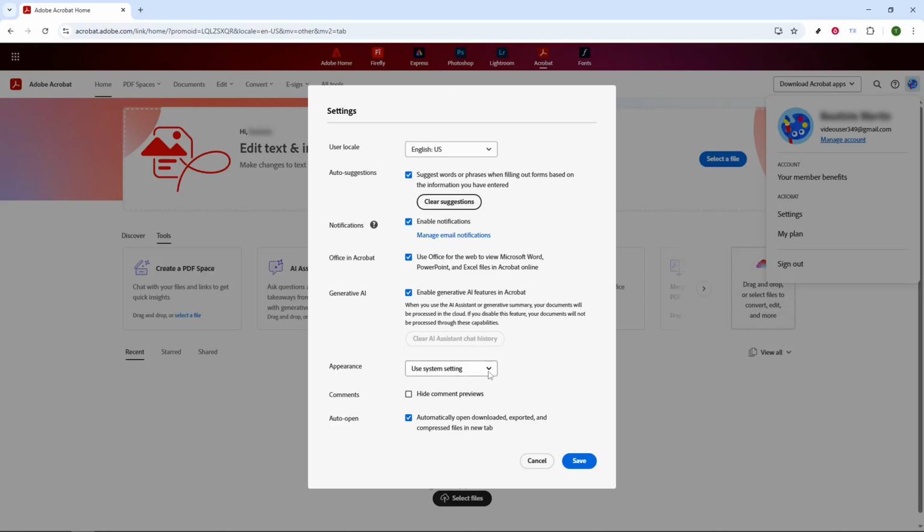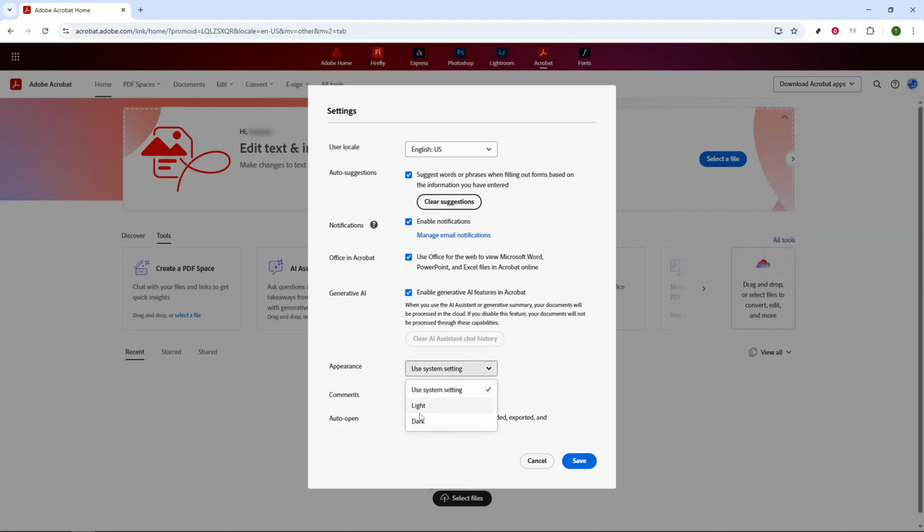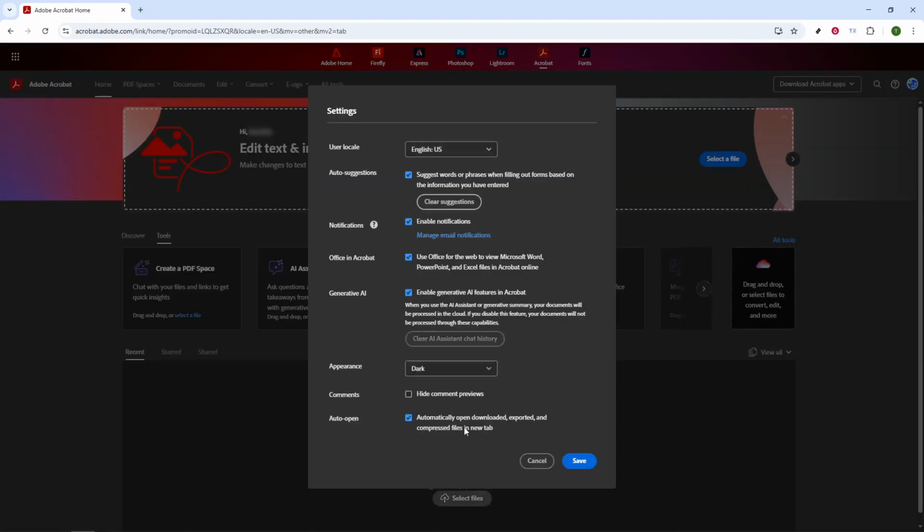There will generally be three main options available to you: Use System Settings, Light, and Dark. The Use System Settings option will align the theme of the web version with the theme you've set on your system. For example, if your system is set to dark mode, the web version will match it. The Light option is the classic bright theme that keeps everything looking clean and minimal. On the other hand, the dark theme is perfect for those long nights in front of the screen, or if you simply prefer a darker aesthetic overall.